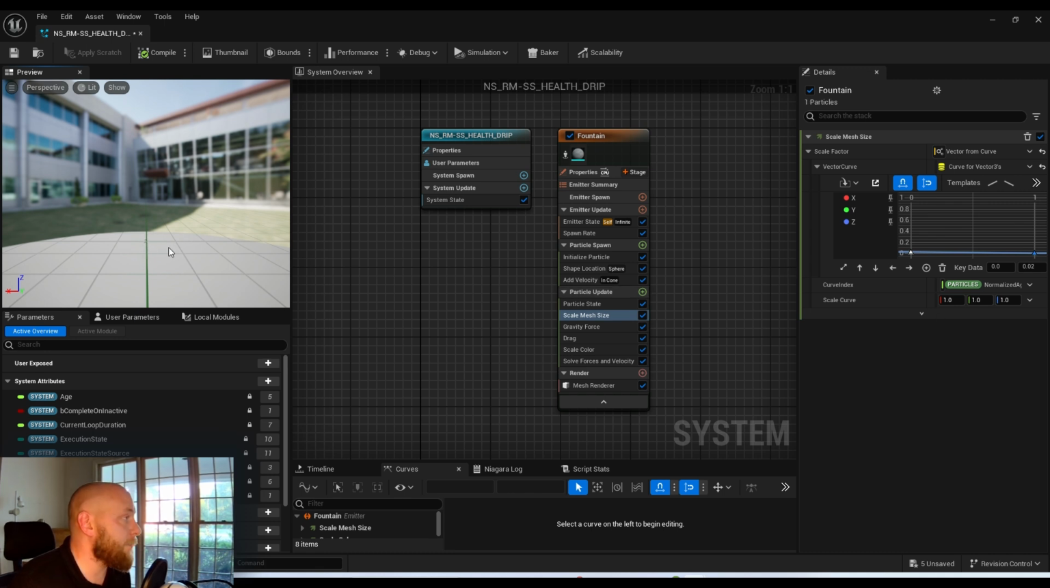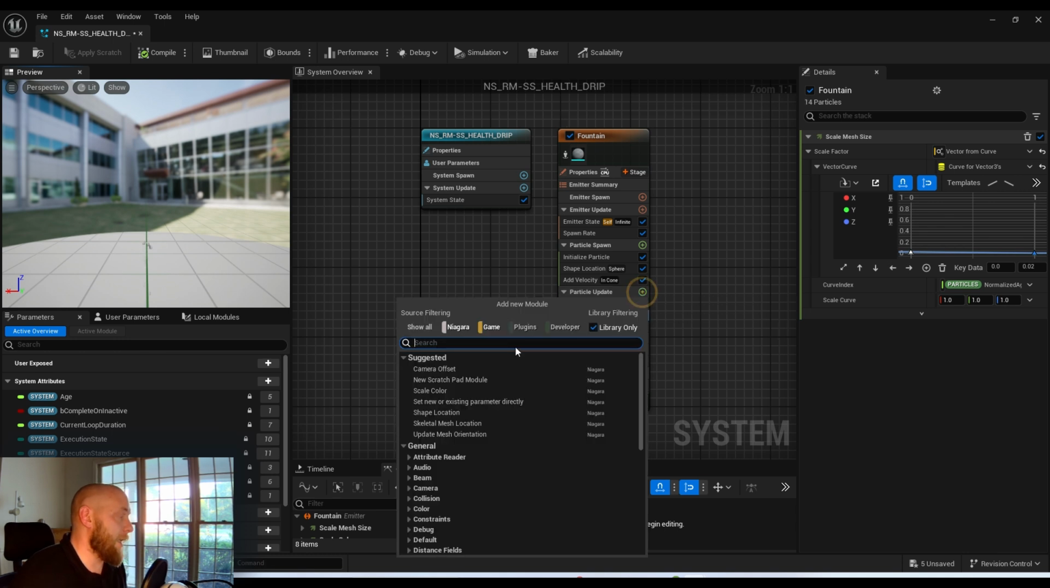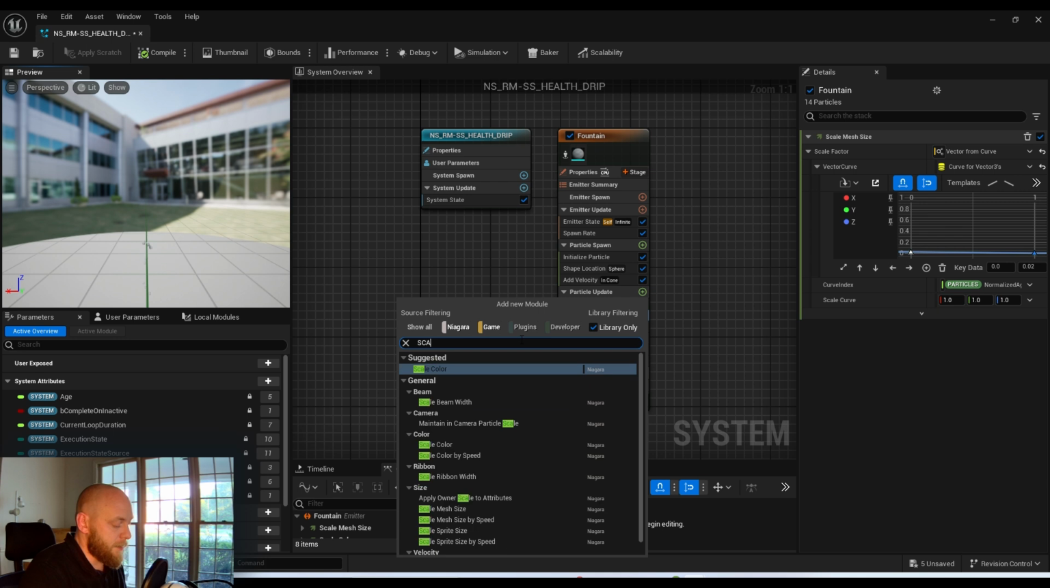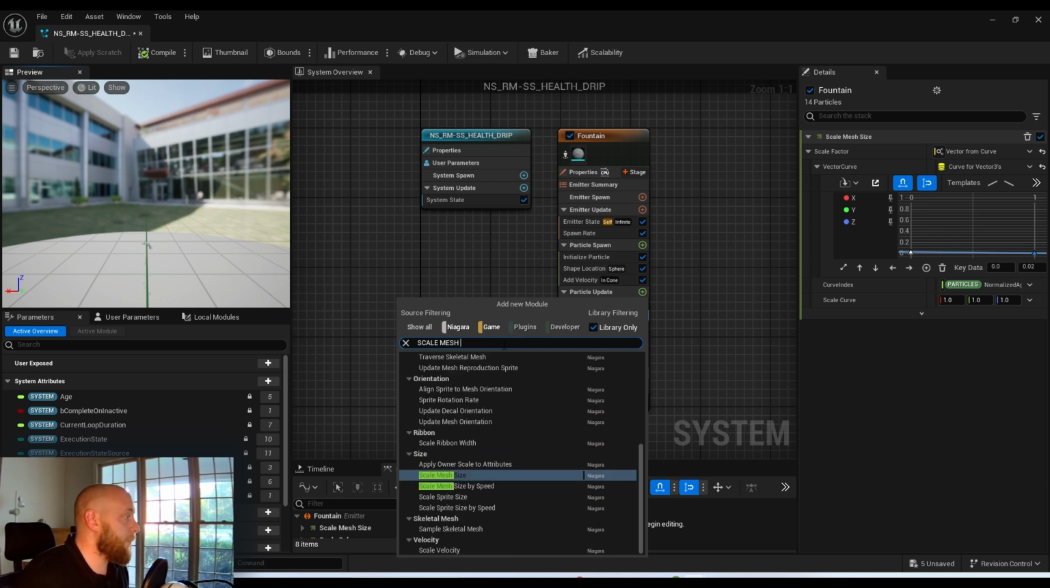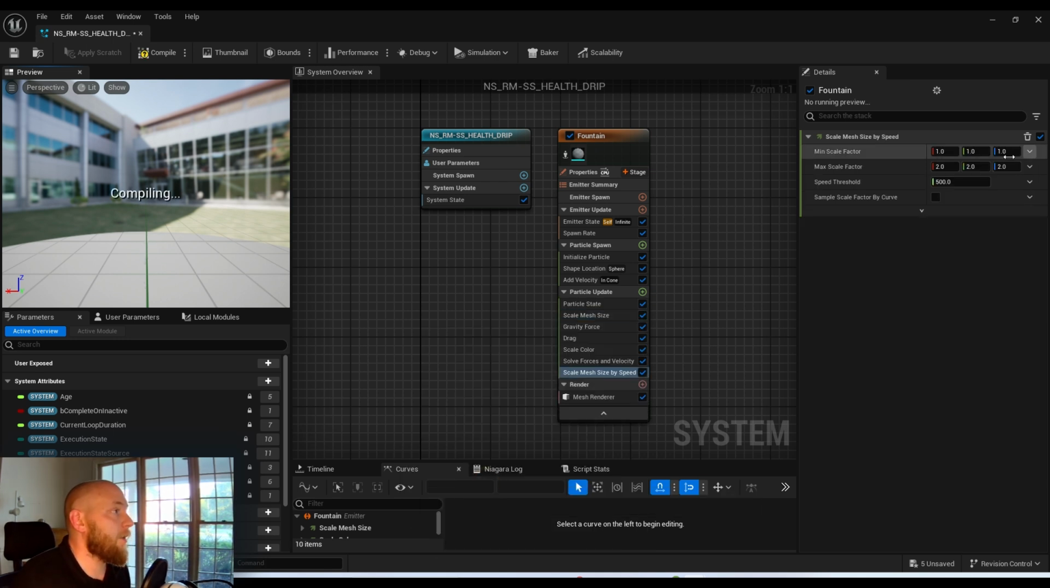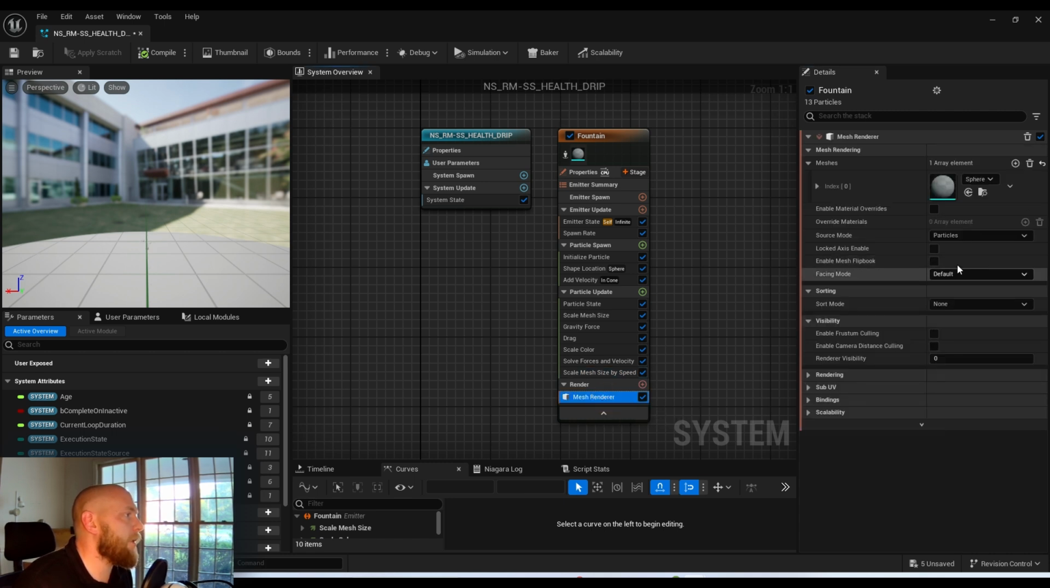It's gonna be good. Now that we've got that in, let's add in a scale mesh size by speed. We're going to set this down to like 10, and then I'm going to set this to 0.5, and we're going to set this one to 0.5, and we're going to leave this at 1. Now on our mesh, I want to change the facing mode to velocity.